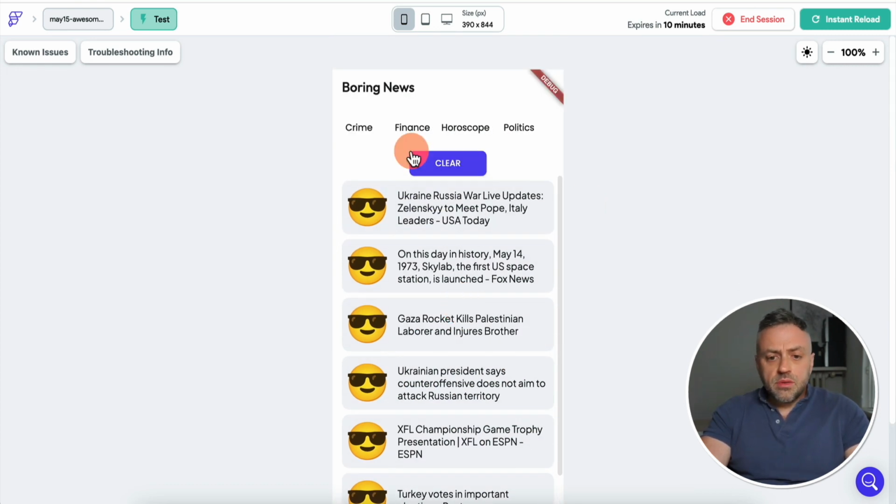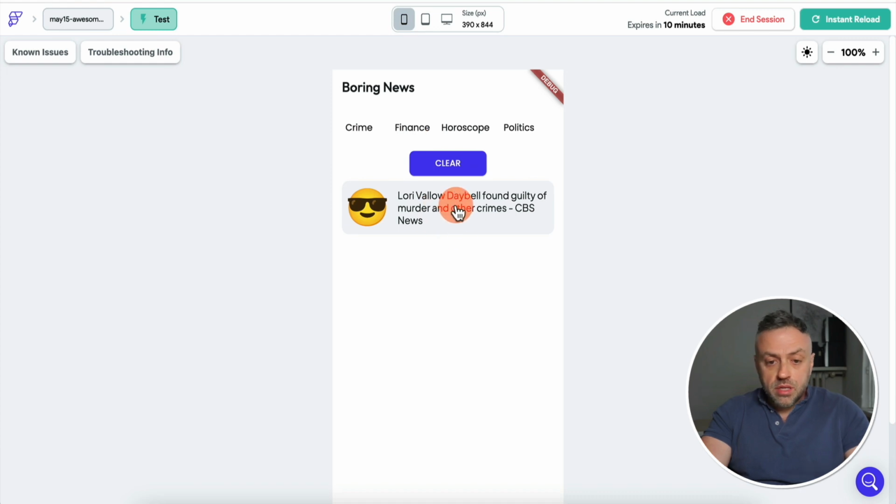And the other thing that you can do is you can actually browse by categories, just like in the original app. So you can click on crime, you can look at crime headlines, you can click on finance, finance headlines, horoscope. You can look at horoscope.